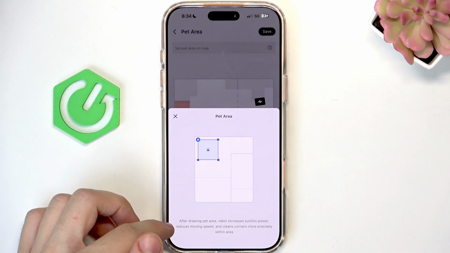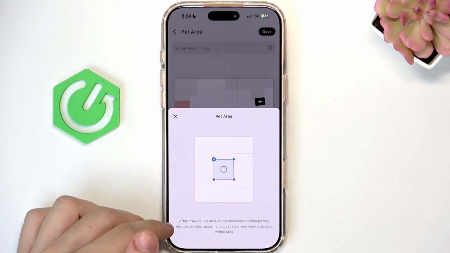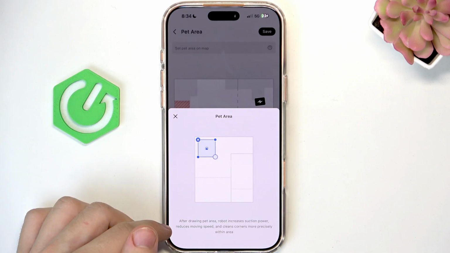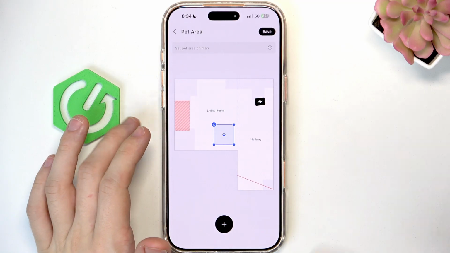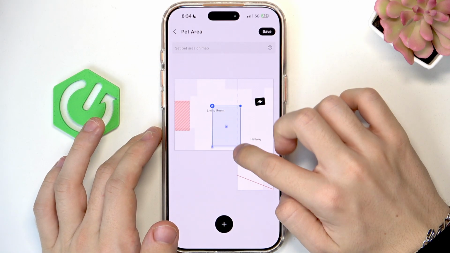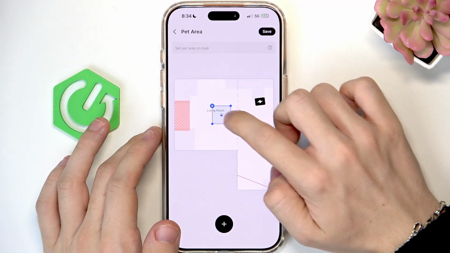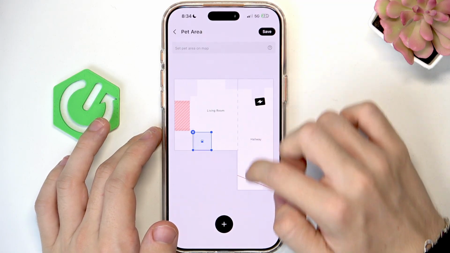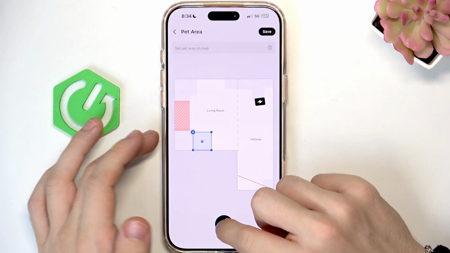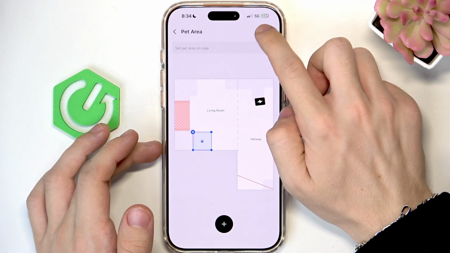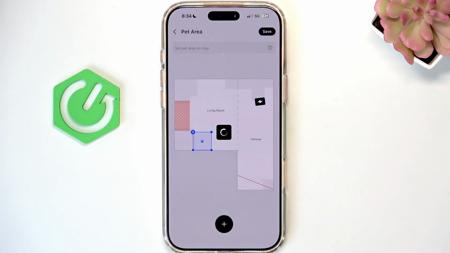You can also add a pet area. A pet area increases the suction power, reduces moving speed, and cleans corners more precisely within the area. So let's add a pet area, maybe somewhere here. You can add more, of course. Click on save, and that's how you do it with the pet area.